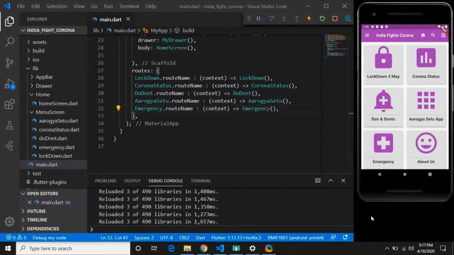Hello friends, welcome to part 12 of this tutorial on the India Fights Corona app. In this app, we'll quickly create the About Us page, and that will be our part 12.